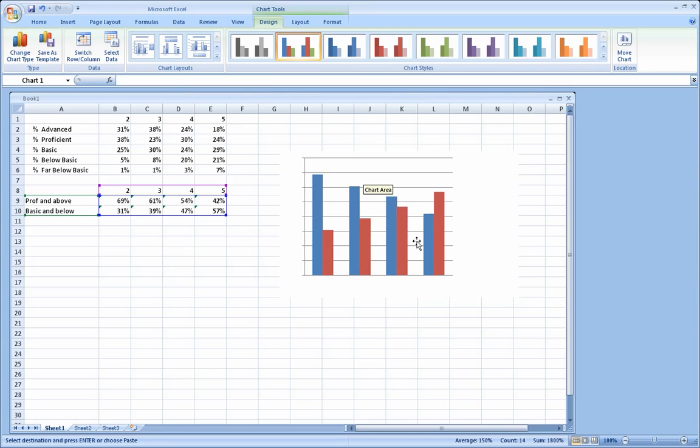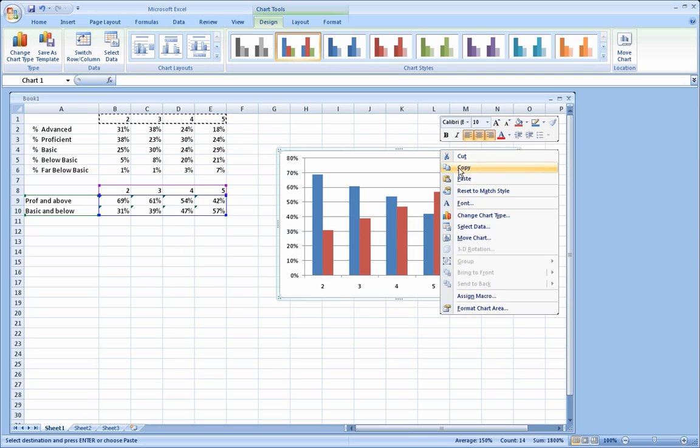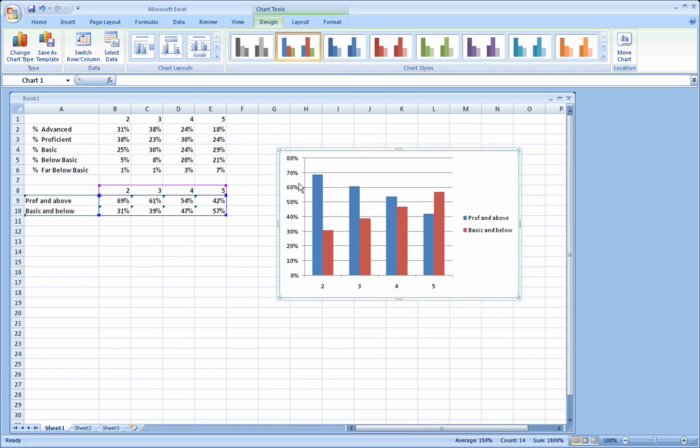And you can see here now, the blue bar is for proficient and above, the red bar is for basic and below. And you can kind of see what's happening here is as the students get older, their ability to get proficient is becoming harder, and their ability to fall in basic and below is getting easier. Now, what I can do also is, because this is active, you can see how this frame is activated, I can just right-click on it, and I can copy it, and then I can go into my Word document and actually paste it.